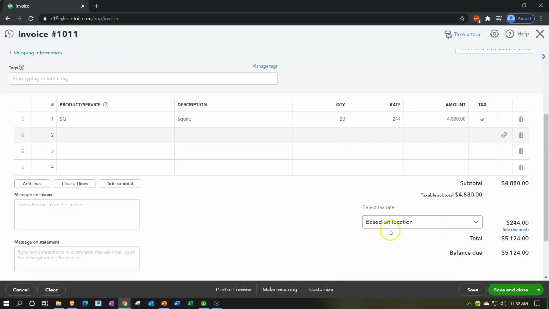So now what's this going to do? Well, the invoice is going to increase accounts receivable by the full amount, including the sales tax, 5124. And then the other side is going to go to sales, which is going to be for the 4880, the amount we charge, not including the sales tax. And then the difference is going to go to sales tax payable, which is a liability, of the 244.